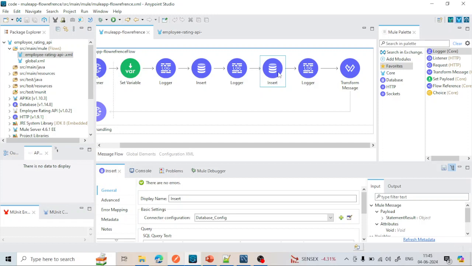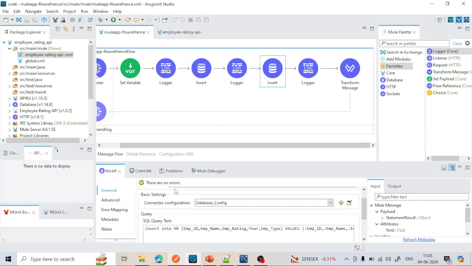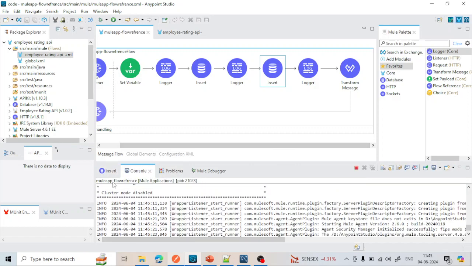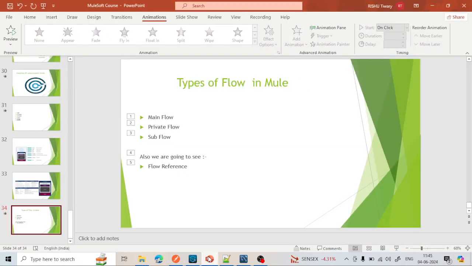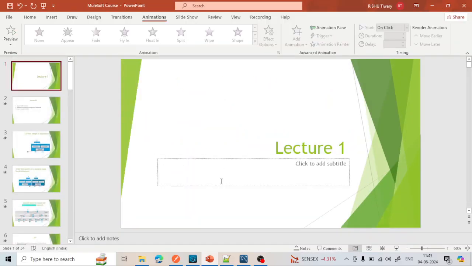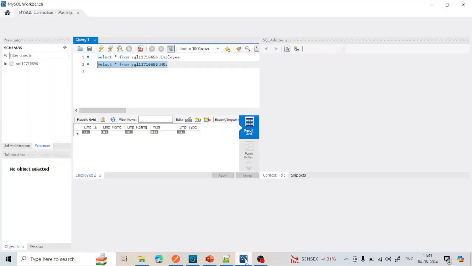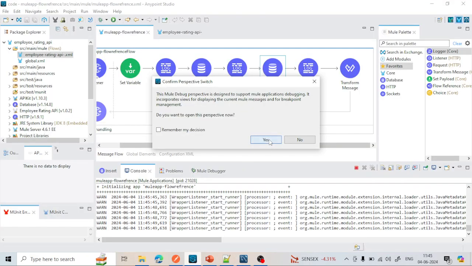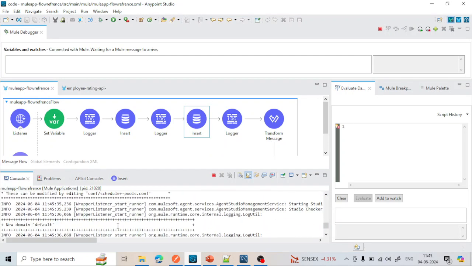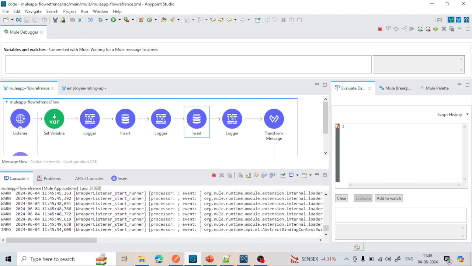That is the issue with insert or select, whatever the purpose you are doing. After this query runs, the payload gets deleted. So let's see what is happening. Let me go to the console to see whether it is deploying or not. Currently it is deploying. Now it is deployed, so just switch to the debugger mode. Still it is deploying, so let's wait for a few minutes.